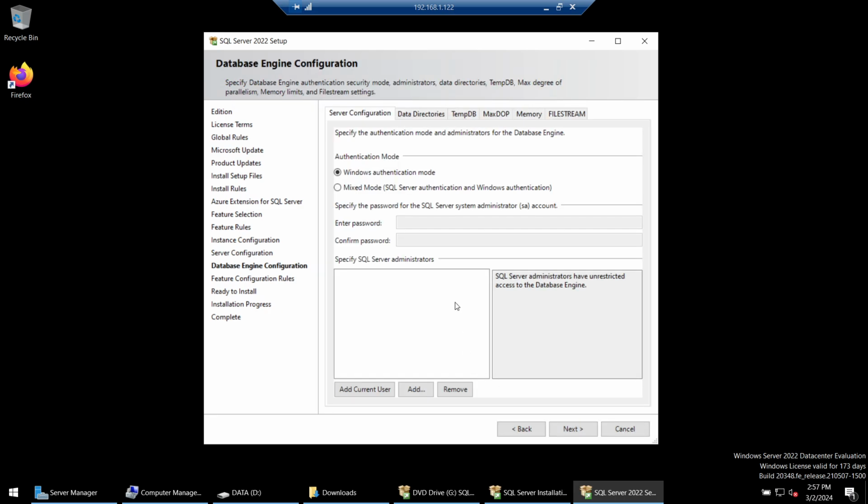You have two options to choose from for authentication mode. One is Windows authentication mode or mixed mode. You can choose any of these particular options. Windows authentication mode means you can only have Windows users. The user with a Windows user ID will be able to log in.